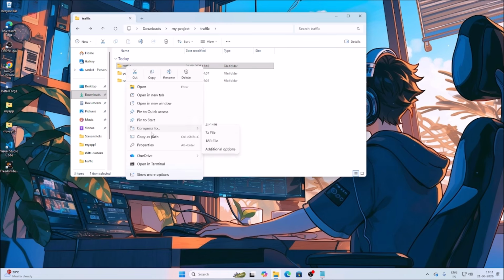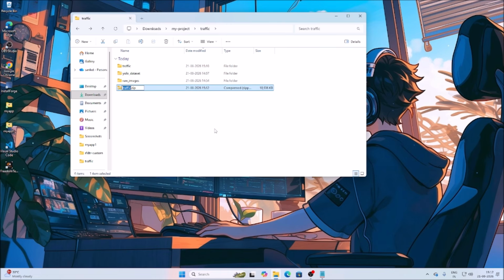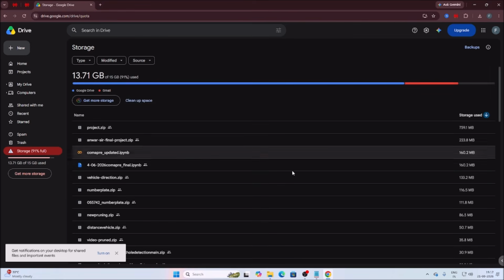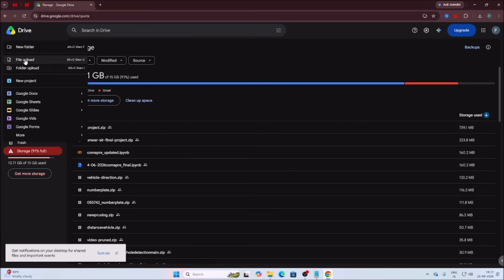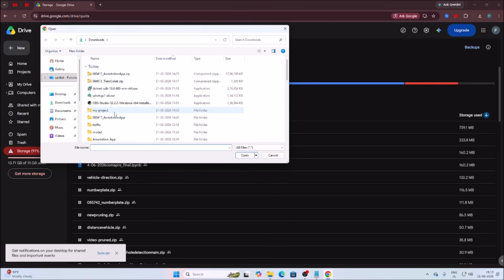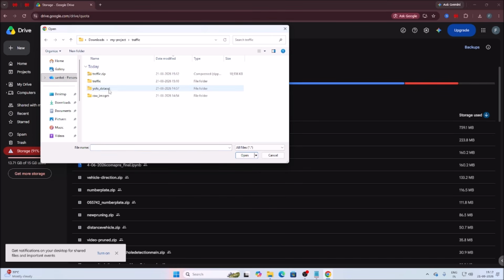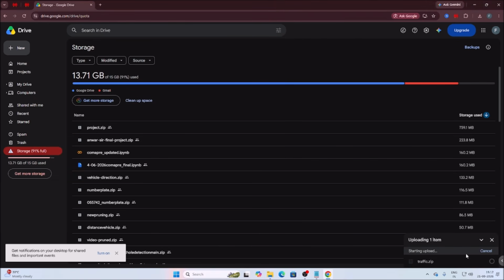Right click and we will compress, because we want to send this as a zip file to our Google Drive. So we compress. Now we will open our Google Drive. So friends, I have opened my Google Drive. Just click on new and file upload, and we will upload our file from our workspace, then the project folder. Inside that we have the same project folder with train, test, val, all the images and labels. So we zip it, the traffic.zip file which we want to move to our Google Drive. Just click on open, it will upload.